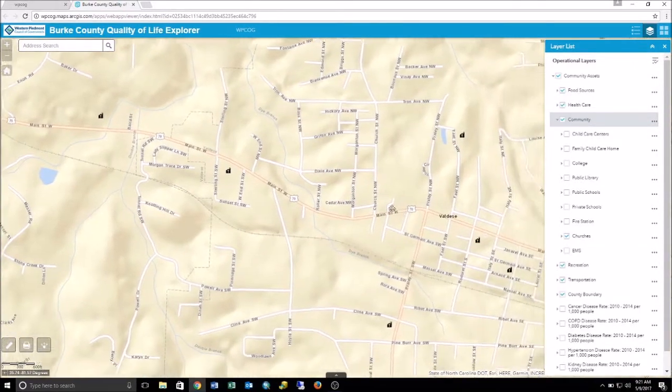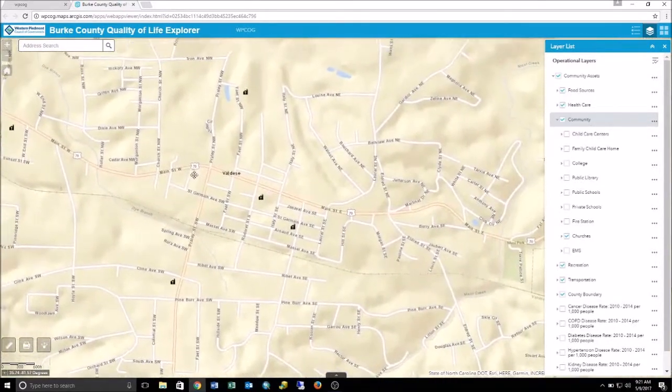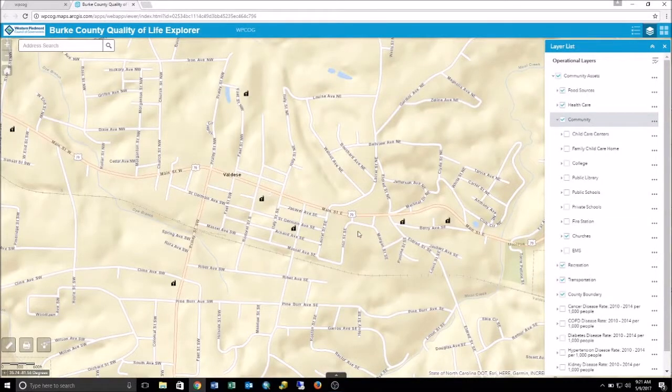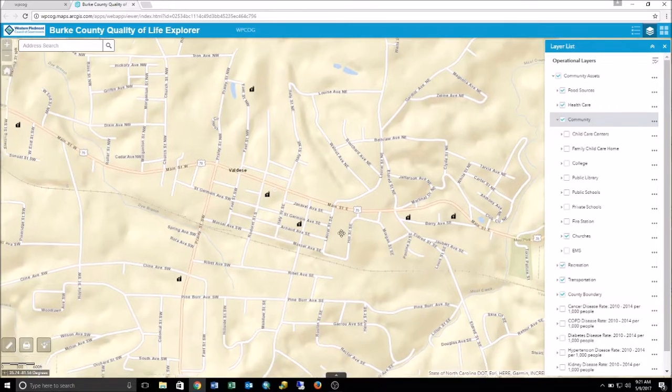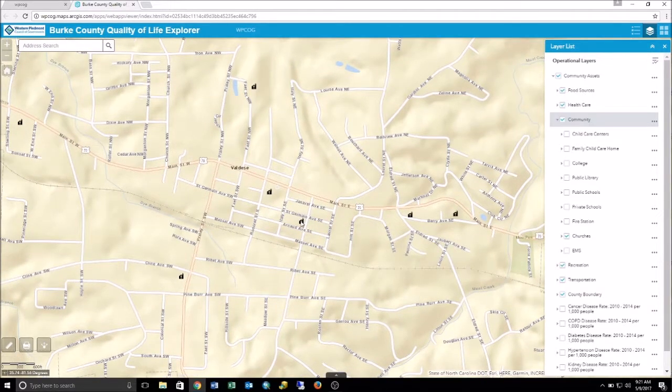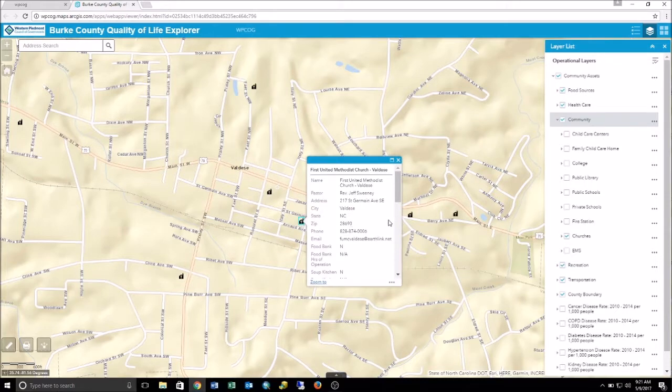Then I'm going to pan the map over to downtown Valdez. So downtown Valdez is in the center of the map, and I am going to click on this church right here. And after doing so, you will see the pop-up appear. And I clicked on First United Methodist Church of Valdez.